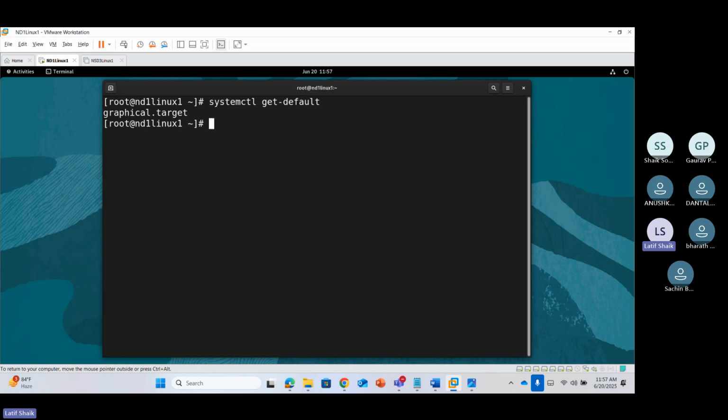But I want to go with the multi-user mode. So how to switch to multi-user mode? The first thing is get-default is graphical.target. The second one is I want to show you the run levels. Right now, 5. 5 means graphical.target. Before I change, next I want to change. How to change? systemctl set-default multi-user.target. Not underscore multi and hyphen user, but multi-user.target.